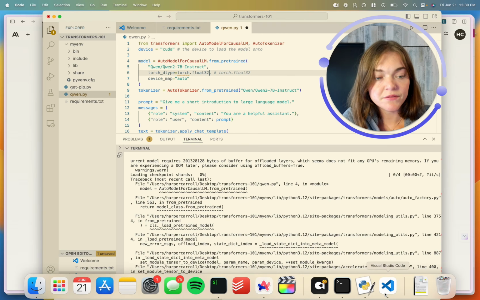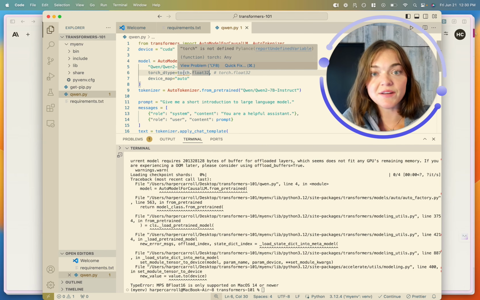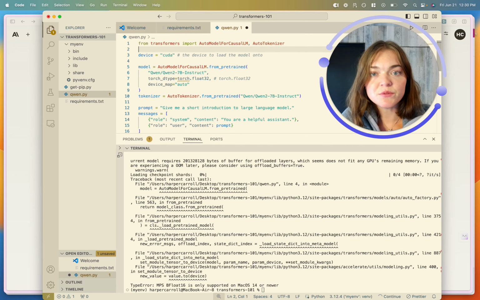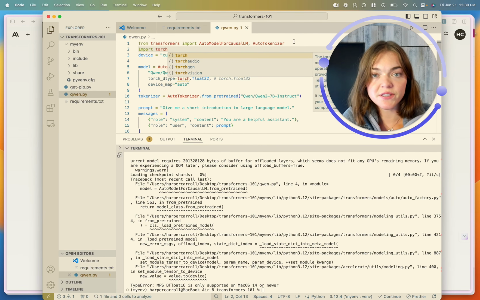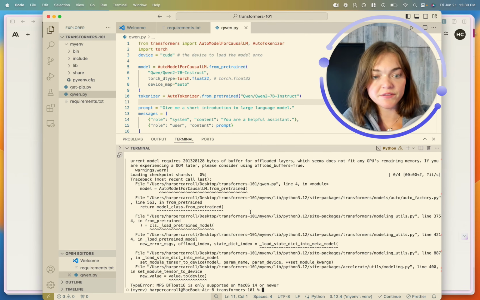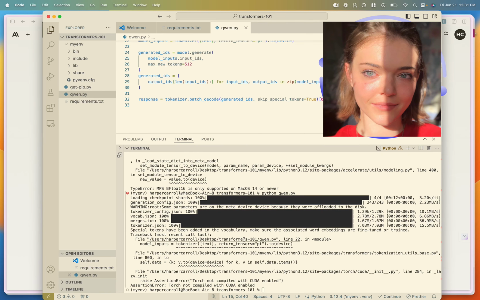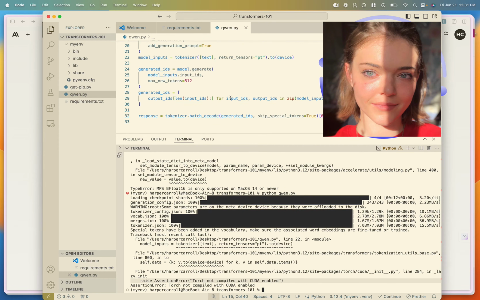All right, see if this works. Oh, and we're gonna have to install Torch. Oh no, we have Torch. It's not defined. We'll say import torch here. So now it's defined. So now I'm getting this issue: Torch is not compiled with CUDA enabled.